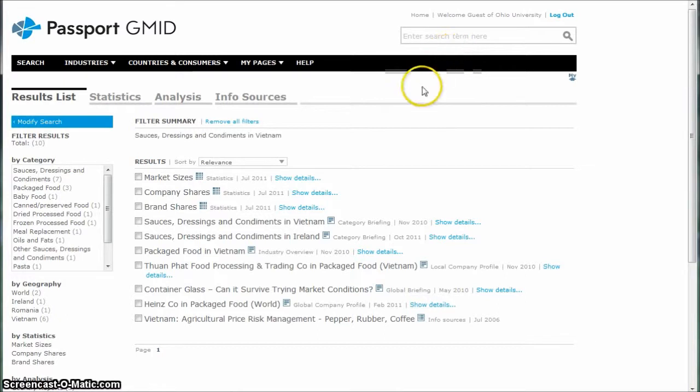You've got to be careful with the search box because sometimes you get a lot of stuff that you don't really want. But you can see in this case, because it put it into this category, sauces, dressings, condiments in Vietnam, we actually found some really good stuff that way. So that gives you a quick overview of how to find information on Vietnam in Passport GMID.